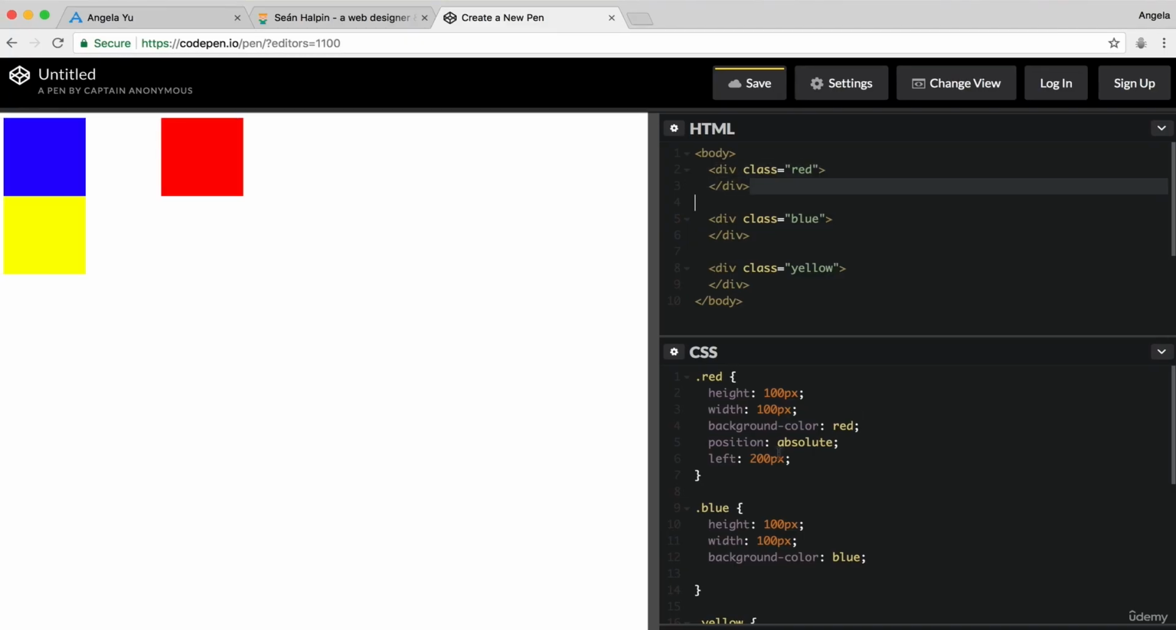But the cool thing is that I can now move this red square anywhere on screen relative to its parent, which is the entire body. So for example, I could say right 20 pixels, and that will just give it a right margin of 20 pixels from the right of its parent, which is the body. And so, as a challenge, I want you to complete exactly the same task, but it's going to be a little bit different this time.